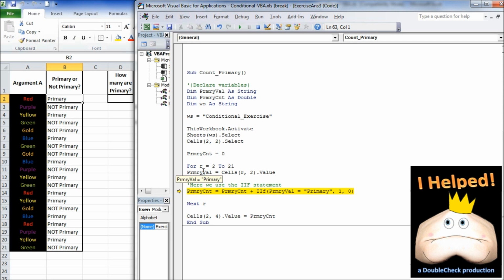So now we have a value of primary. Our primary count value is 0. Our condition is true, so it should return a value of 1. Notice we add right here to primary count, and that should come back to 2. Now, I'm not printing anything out because I'm just changing this one value over and over and over again. And I'm going to print it out at the end.